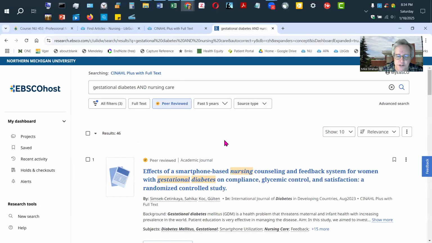By default, unlike the previous CINAHL, which would automatically arrange articles in reverse chronological order, this one is sorting by relevancy. So in other words, what is the best matching of terms together? It's still within that 5-year window. If you feel it necessary to change to date, you can do that too. But I think we're going to stick with the relevancy.